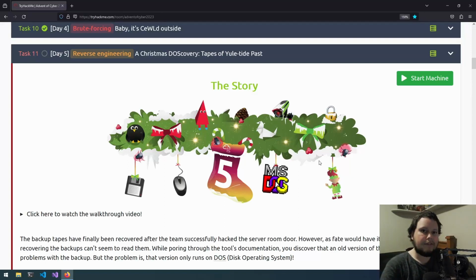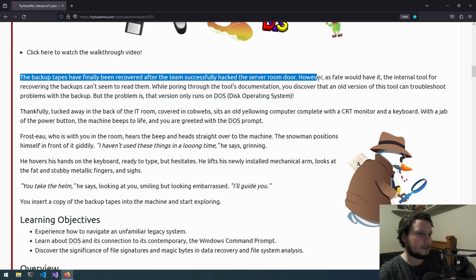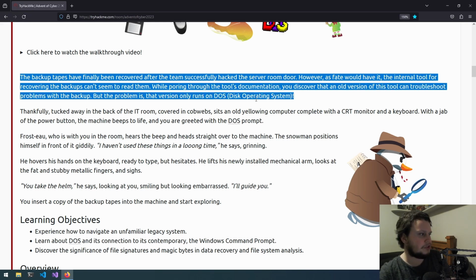This is day 5 of Advent of Cyber 2023, and this challenge is called A Christmas DOScovery: Tapes of Yule-tide Past. The backup tapes have finally been recovered after the team successfully hacked the server room door. However, as fate would have it, the internal tool for recovering the backups can't seem to read them. While poring through the tool's documentation, you discover that an old version of this tool can troubleshoot problems with the backup, but the problem is that version only runs on DOS, Disk Operating System.